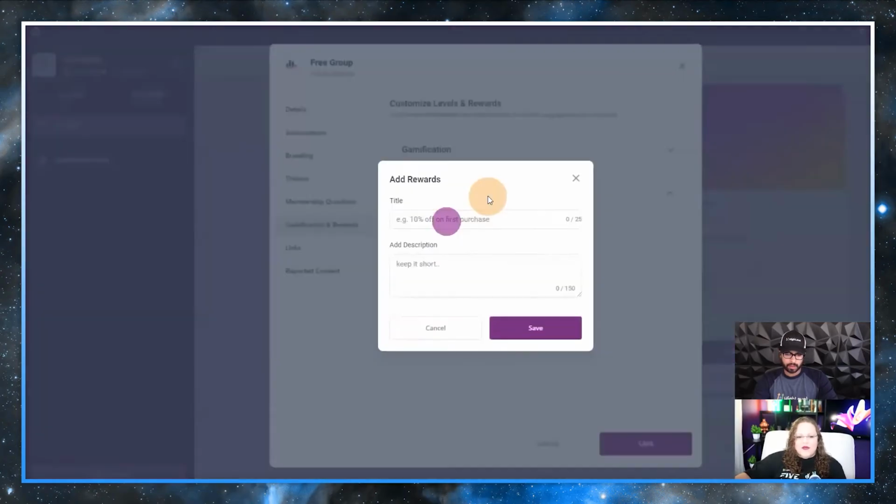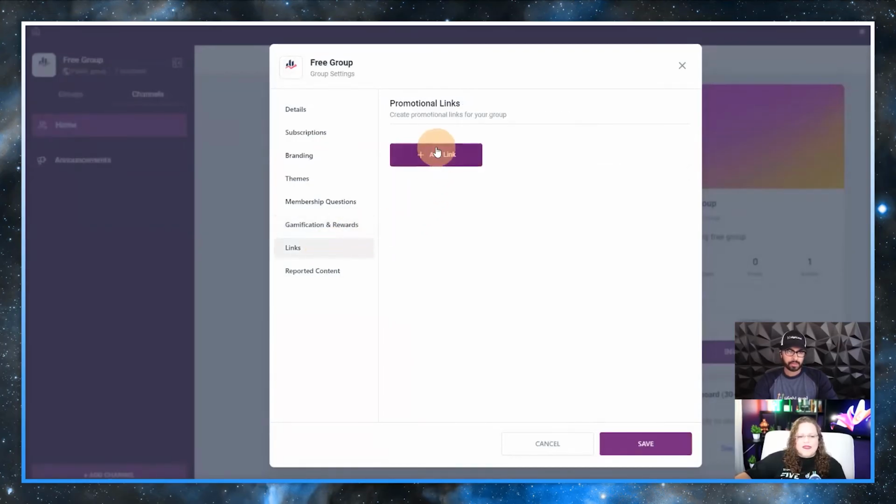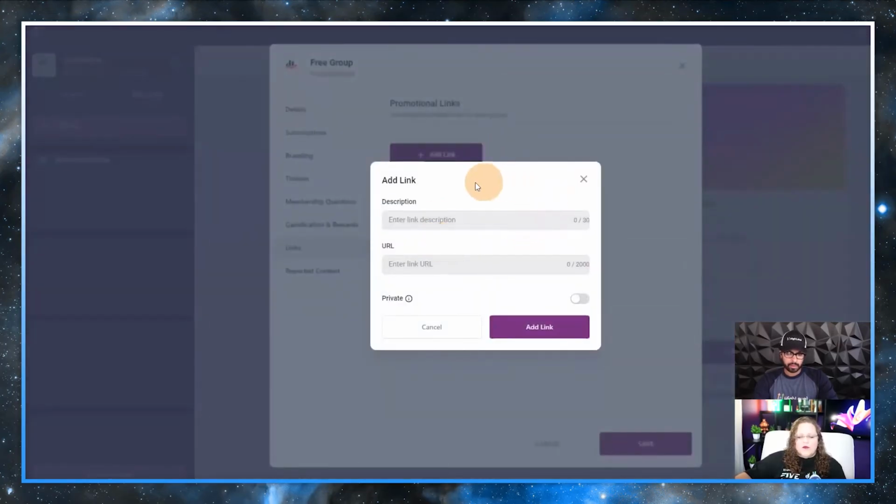And then also, what is your reward? So 10% off the first purchase is an example. So when they reach this milestone, what are you going to give them? And then also we can add links here, which is super cool. If you have a public group and you want the links to be off to the side, like I have, and for example, in a free group, I would have a link here that says how to become a paid member or join our pro coaching program, whatever you want to say. And then you would just add the link here.